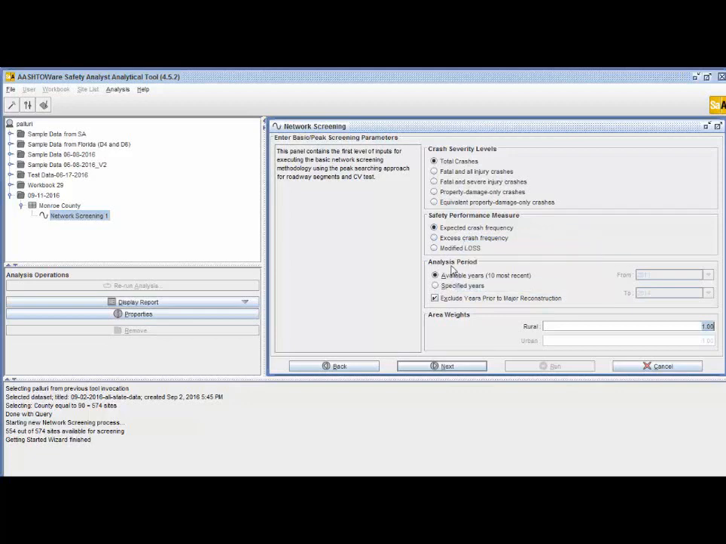And also we can choose the analysis periods. For now, for this exercise, I am leaving everything as the default values. That means we are going to analyze total crashes, and the safety performance measure is the expected crash frequency.